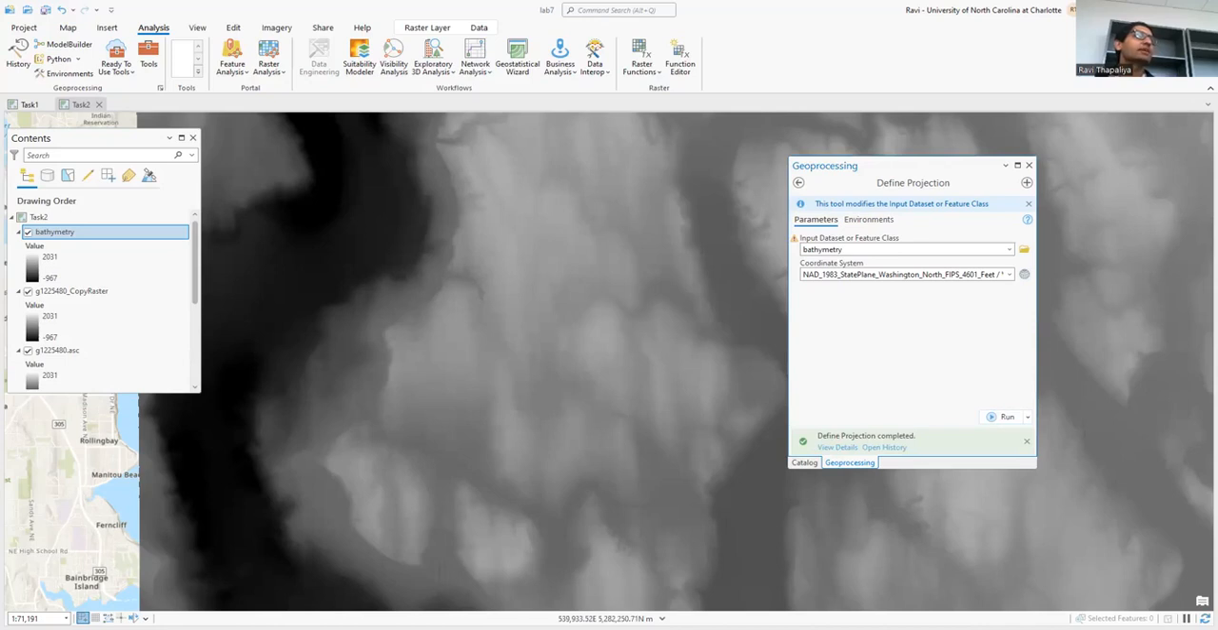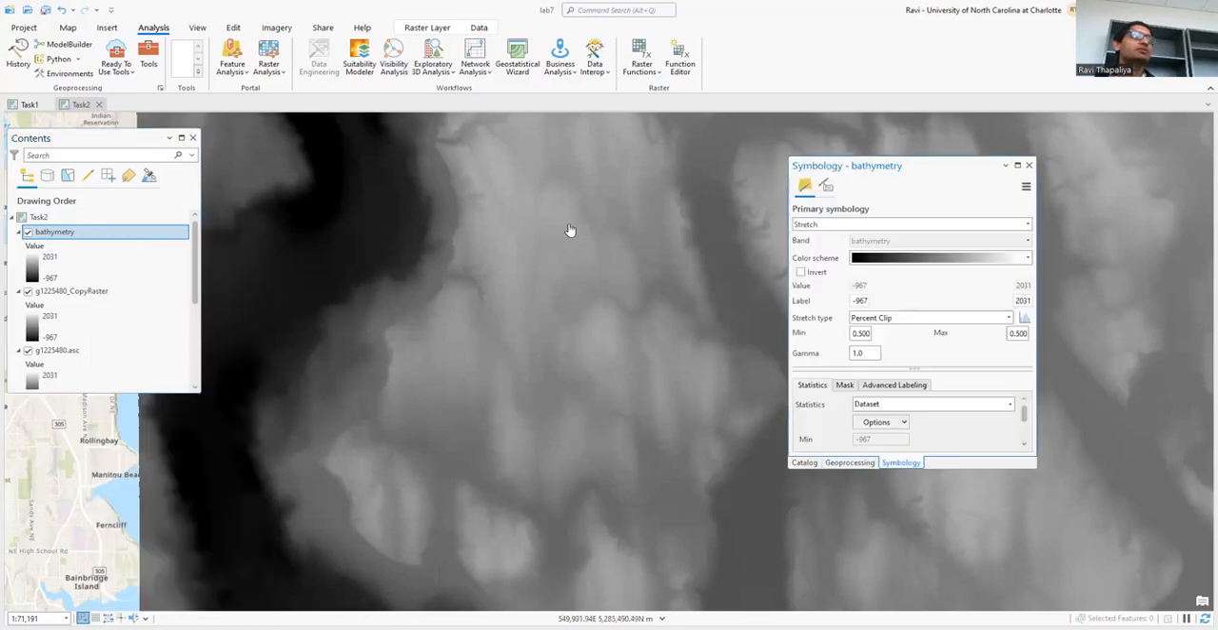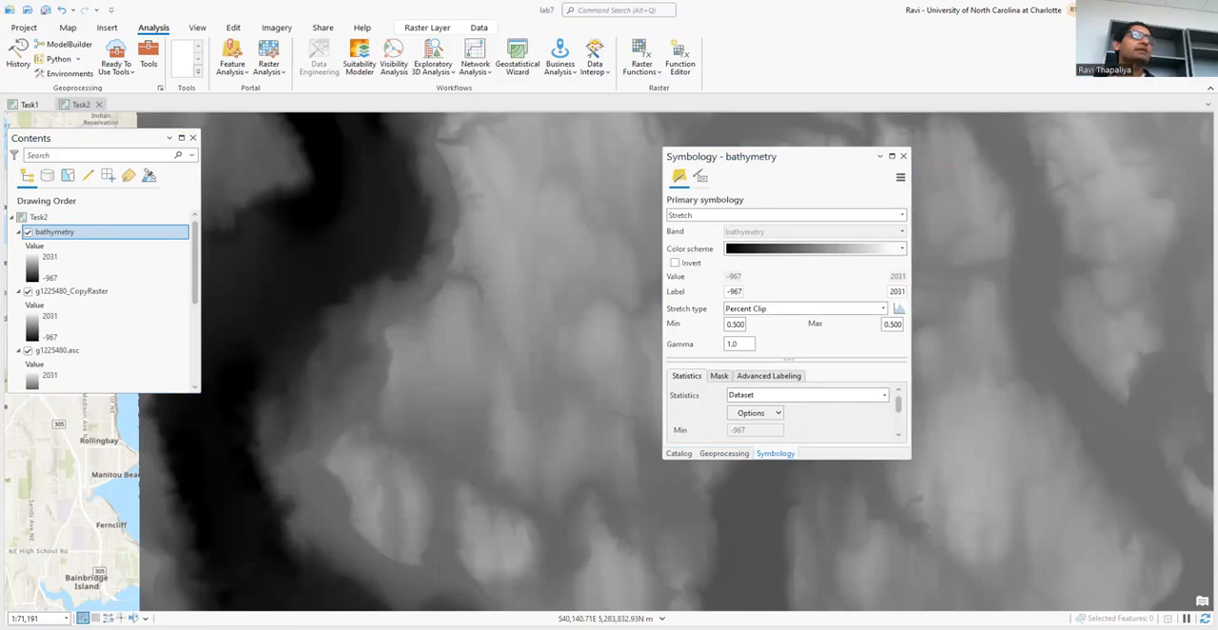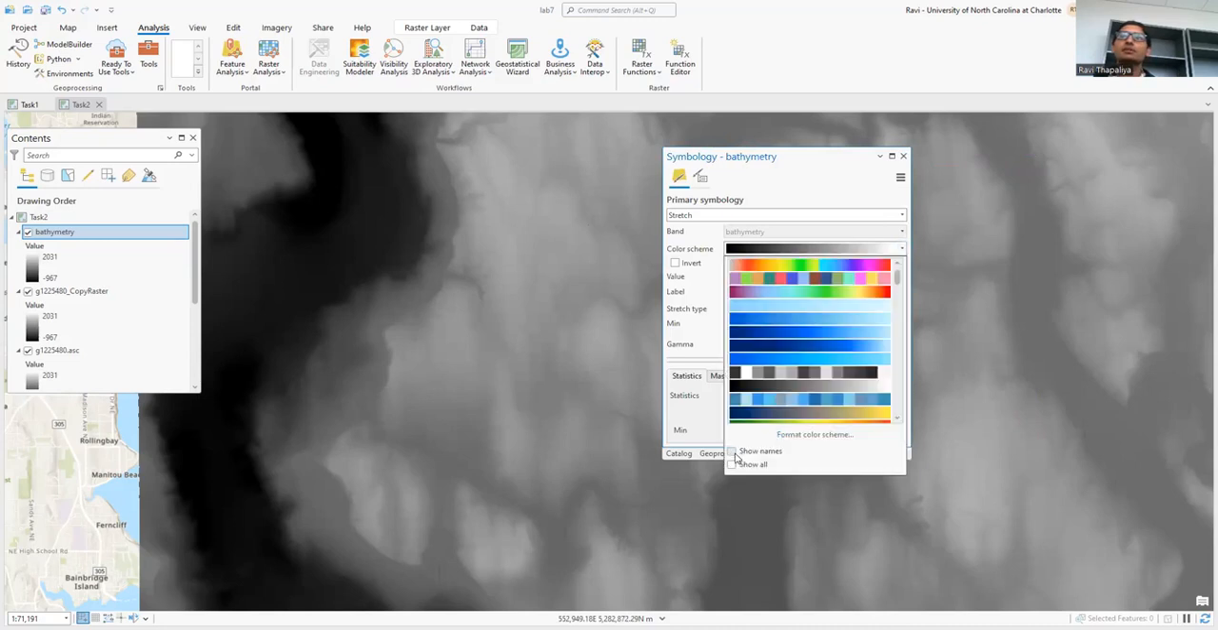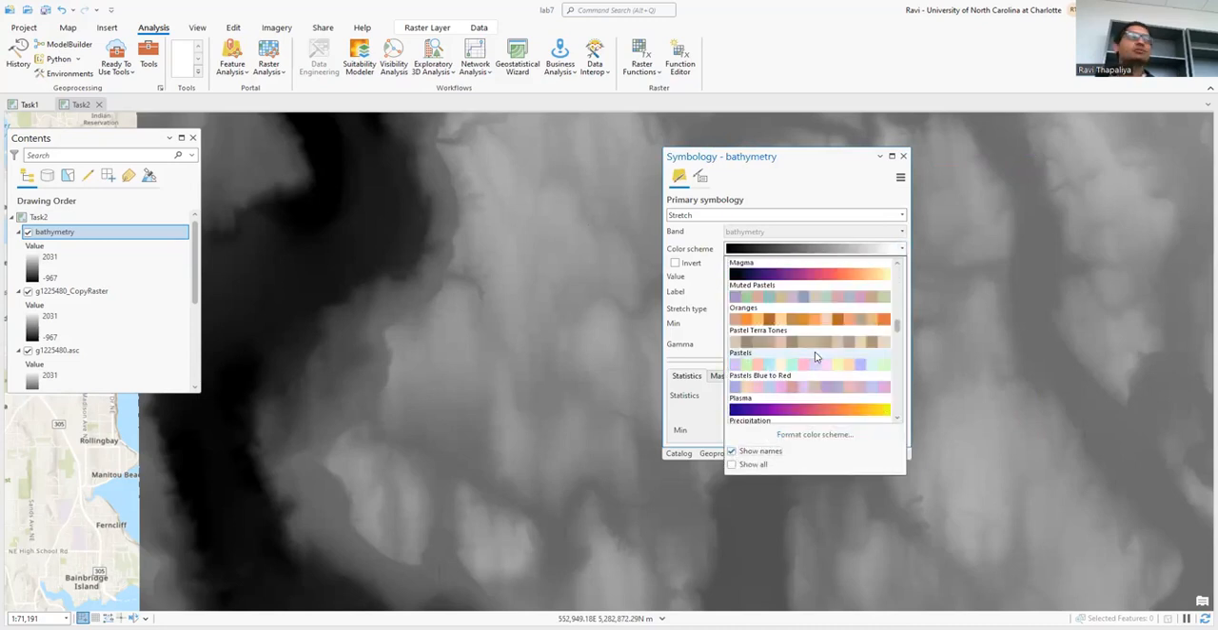Next, in step 4, we can change the color ramp for bathymetry. For that, in the contents pane, right click the bathymetry and then go to symbology and select the spectrum full bright color ramp in the color scheme drop down menu. So you can click show names so that it will show you the names, and then search for spectrum full bright.